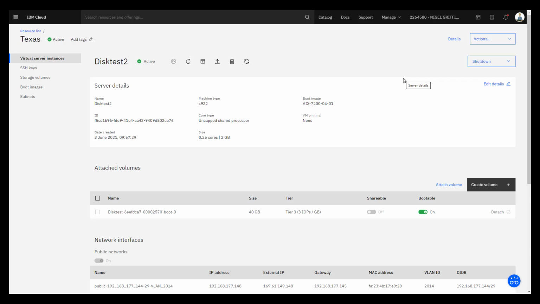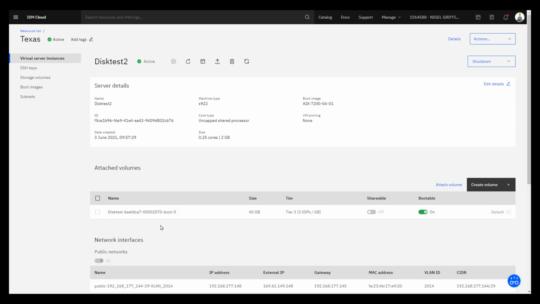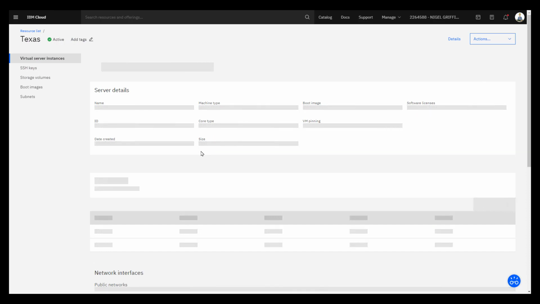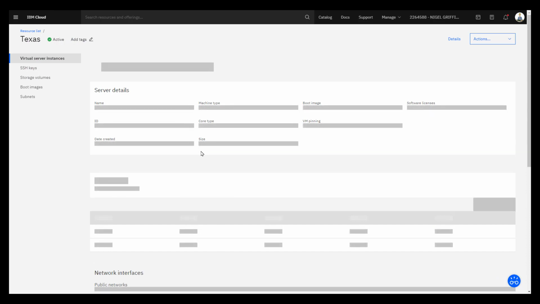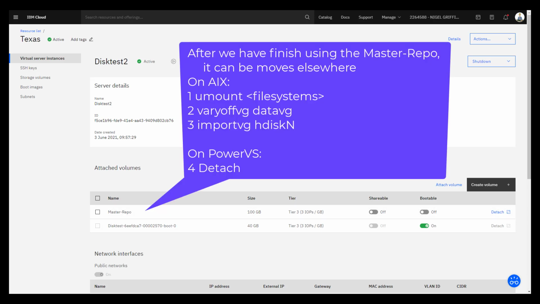Later on, as we've done before, we'll use config manager to get it online and then import the volume group. Then we'll map the file systems and we can access the files or do backups into the file system. Oop, we haven't actually got the extra disk here yet, so let's do a quick refresh of the screen. So there's the master repo. When we're finished with the master repository, we could then detach it and use it somewhere else, as we've seen before.